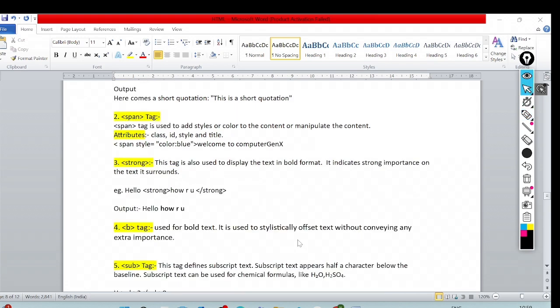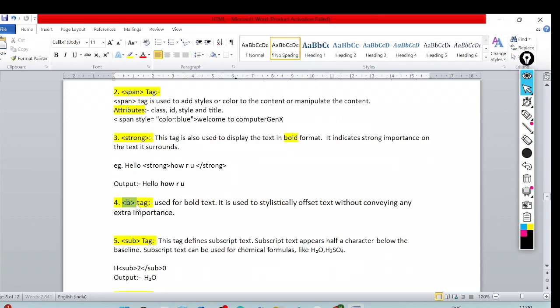Strong tag means it is used to display the text in bold format. We have two tags that represent the text in bold, one is strong and the second one is bold. So what is the difference between strong and bold? This is the most important part. Strong indicates a strong importance on the text. If our text is important to display, we will use strong. Strong will tell us about its importance. B, for bold, is just used for styling purposes only. It doesn't convey any importance of the text.